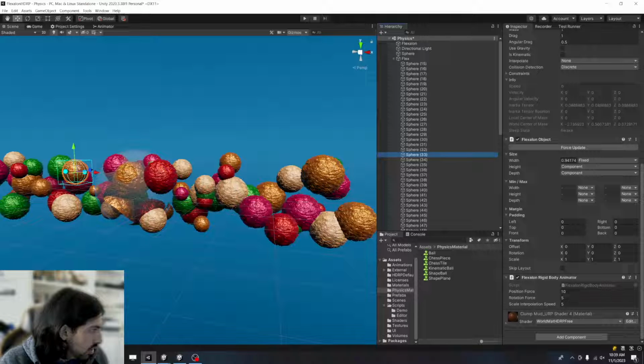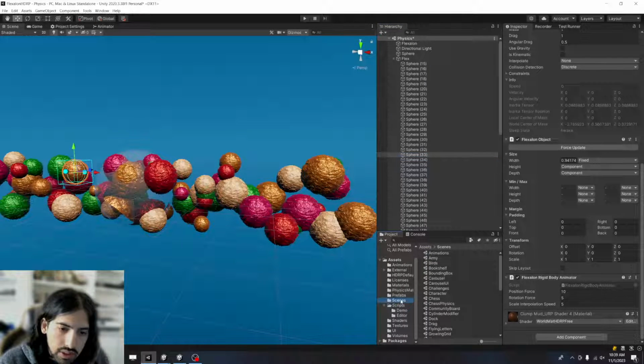Okay, let's see. The next demo I wanted to go over is a curve layout demo. And then the last one we'll do is a UI demo. So, curve layout. I have this somewhere.